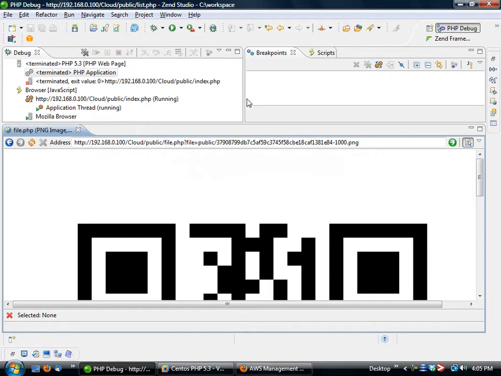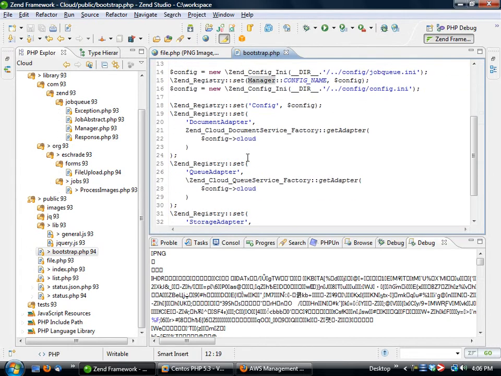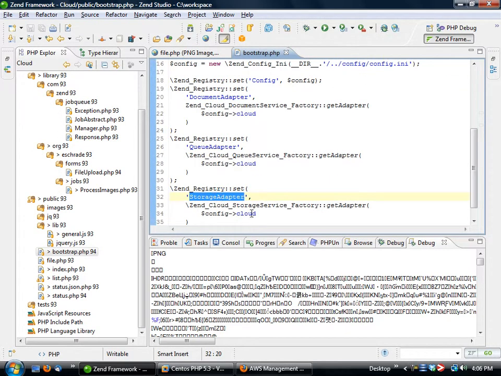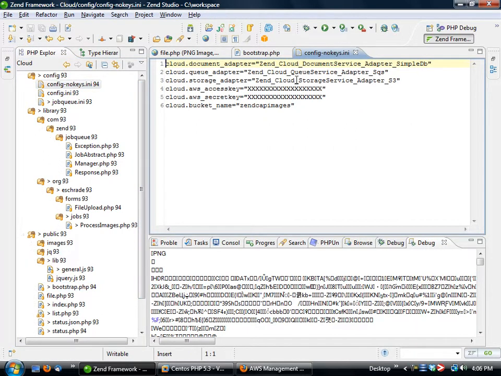Really easy to do. So if we take a look at what this actually looks like to access it, the first thing we do is take a look at our Bootstrap file. I create a storage adapter based off of the configuration that I provided up here, and I say that I'm going to be using S3. Basically, any kind of adapter that corresponds to Zend Cloud storage service, you can configurably make available in this .ini file.